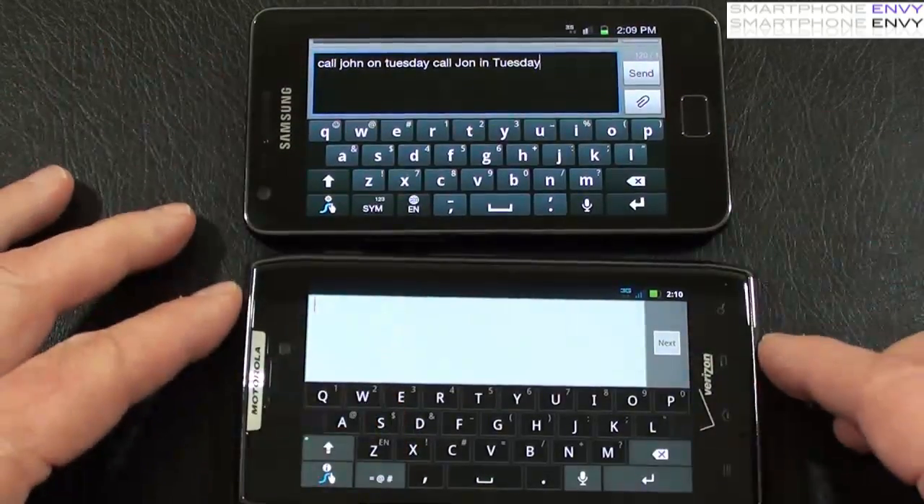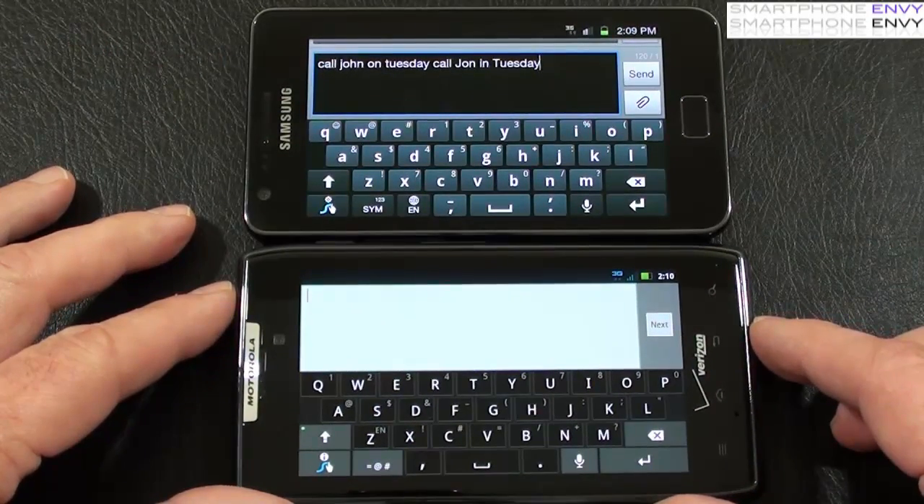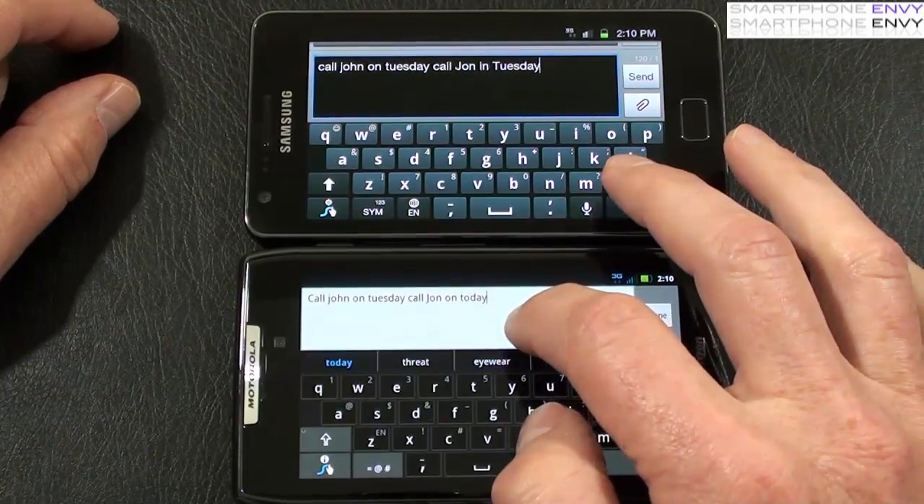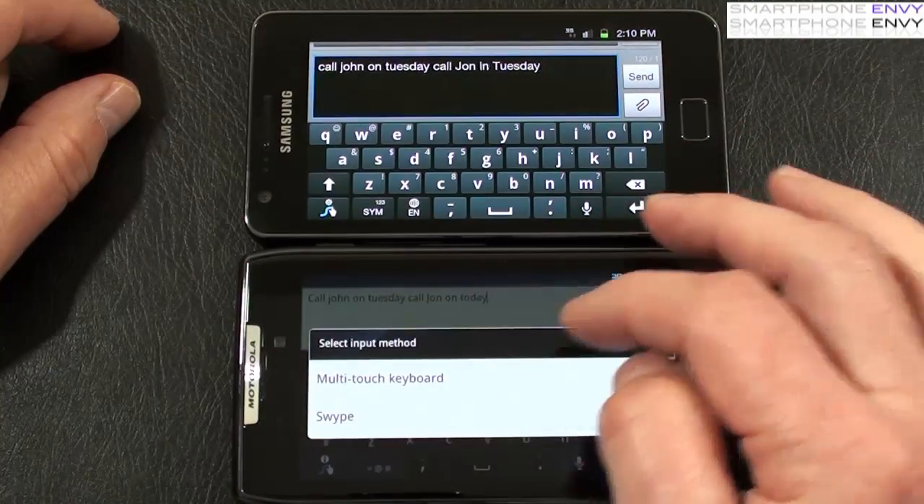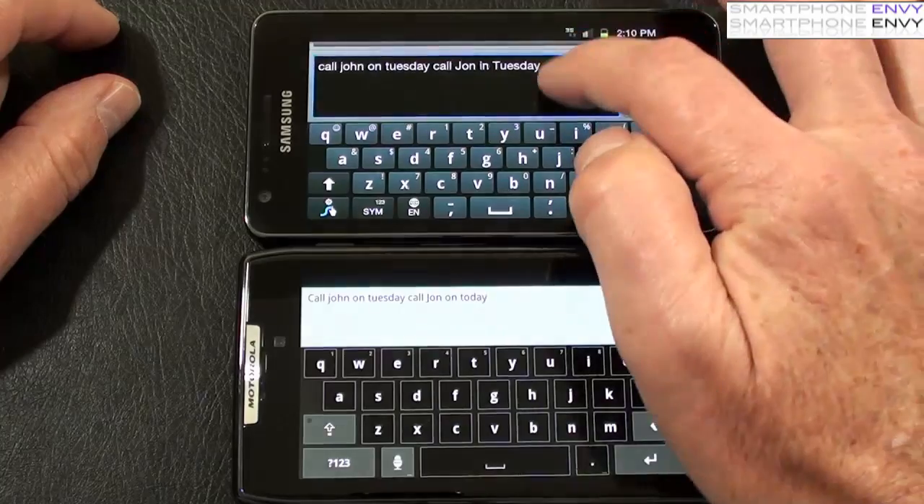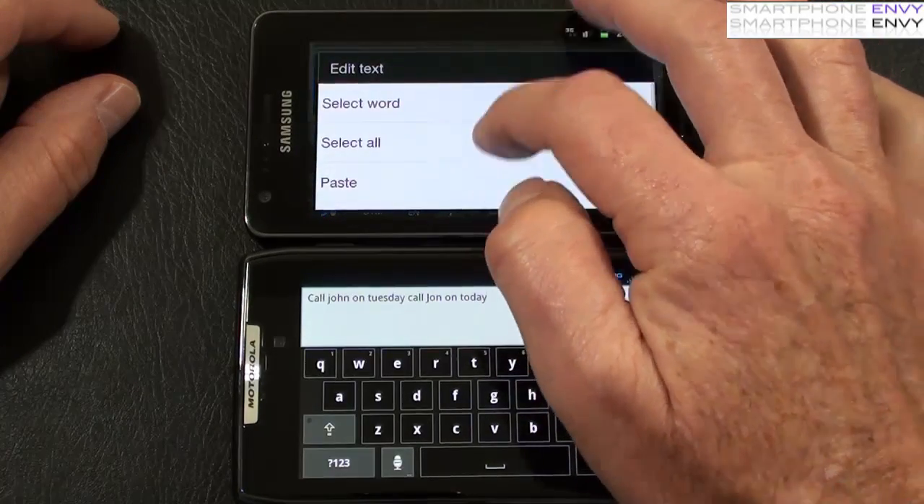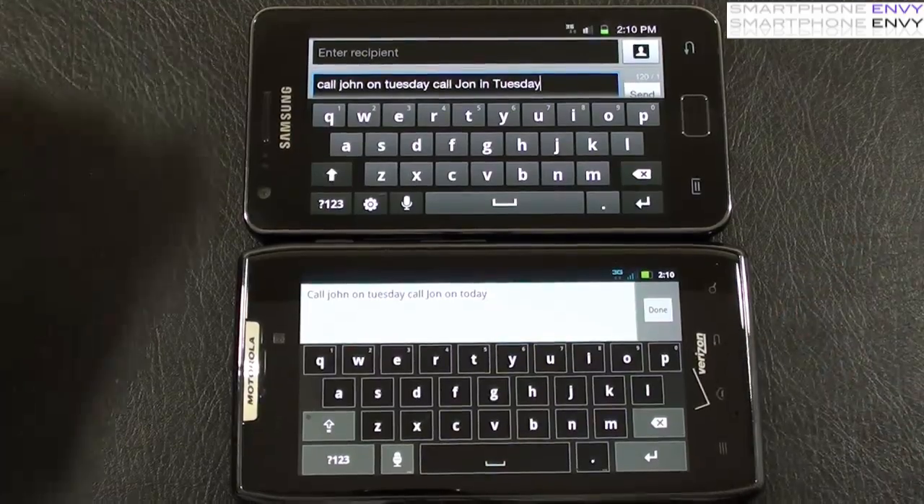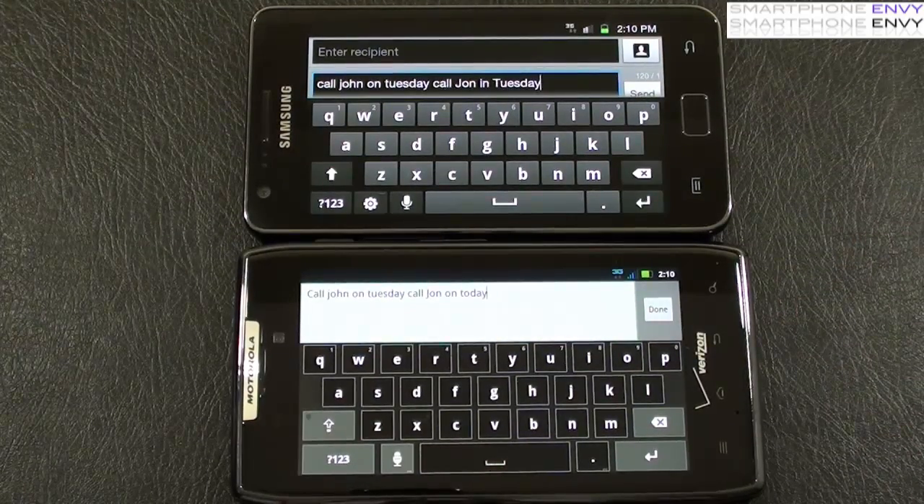Again, this is swipe. Take a look at it there. And then let's go here and we'll go back to multi-touch so you can take a look at that as well in landscape. And there's your multi-touch keypads in landscape.